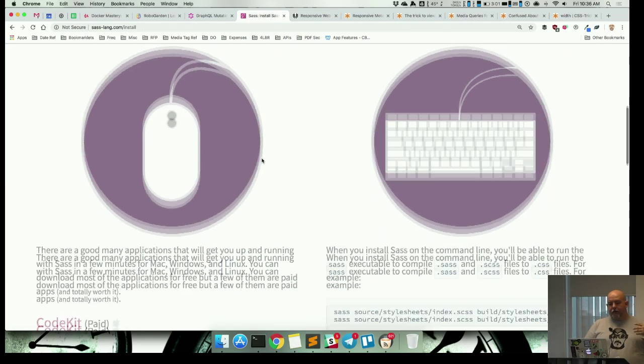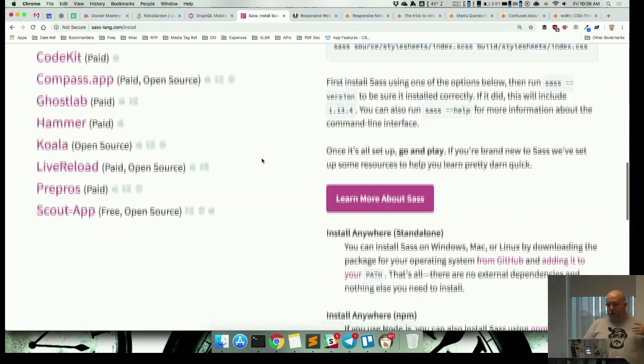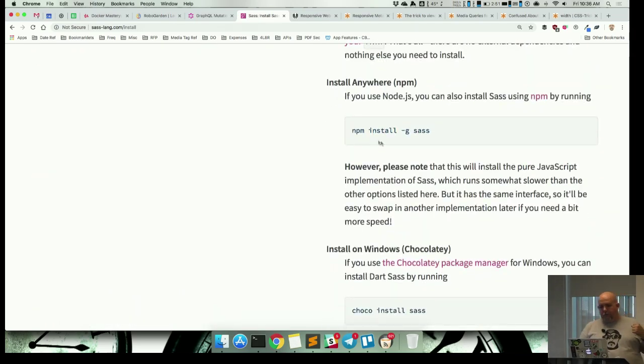For your project, there we go, npm install -g sass.